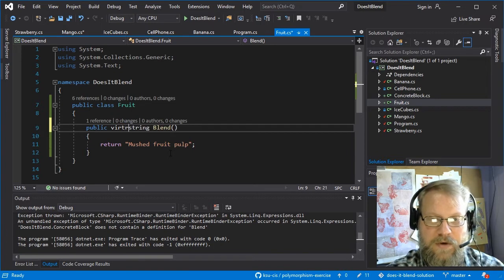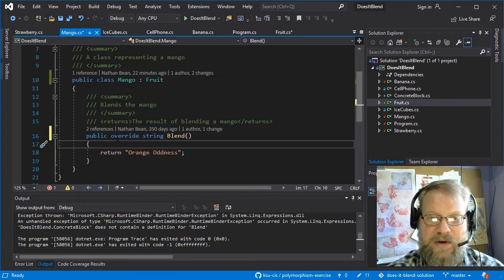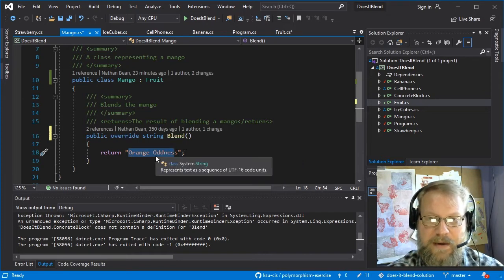One is virtual, and that says I have a body, an implementation right here, mashed fruit pulp, but you can override that in a derived class. So now Mango is allowed to use the override keyword to say whenever this mango, even if it's being treated as a fruit, is asked to blend itself, I want to use this name.